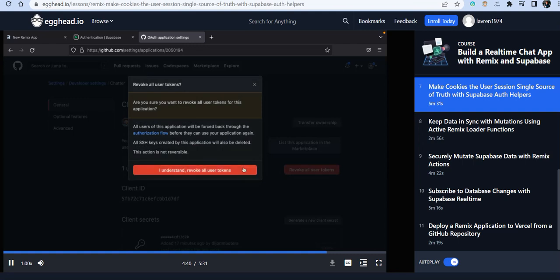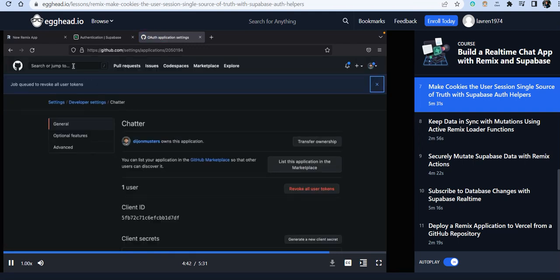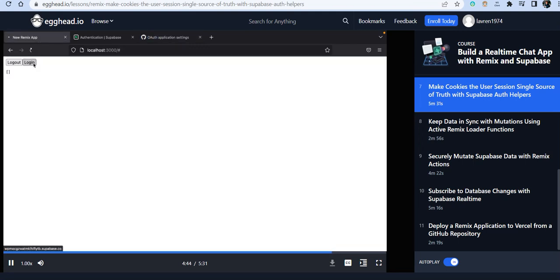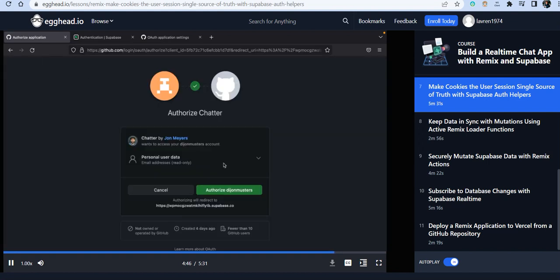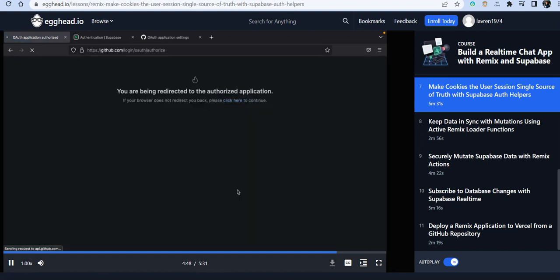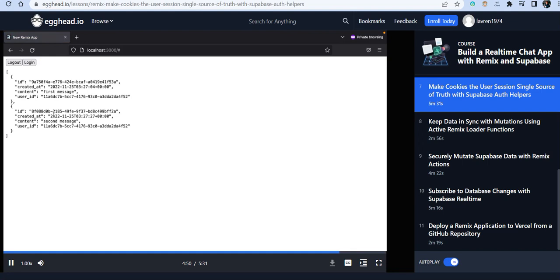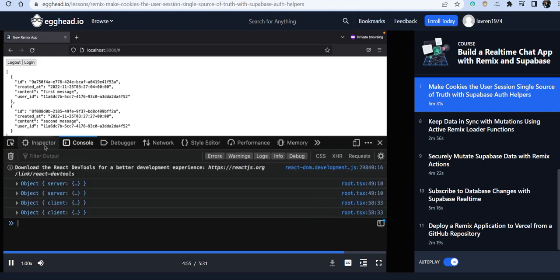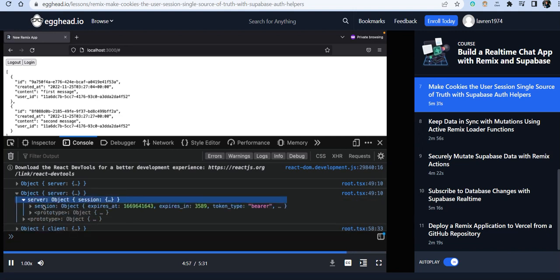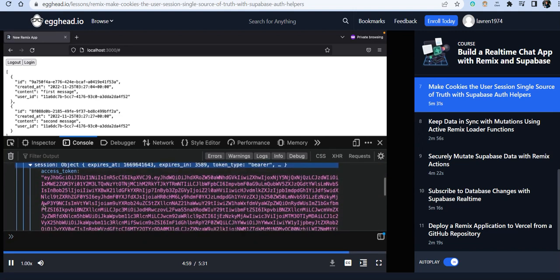We click I understand, revoke all user tokens. And now back in our Remix application, when we click login, we'll be sent through that authorization flow as if this is the first time that we've signed into the application. And now if we refresh, we should again see those messages from Supabase. And if we open up the console and have a look at our server session, we should see that it now contains our logged in user's session.